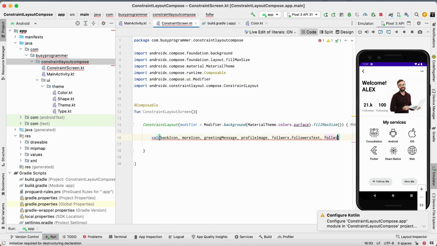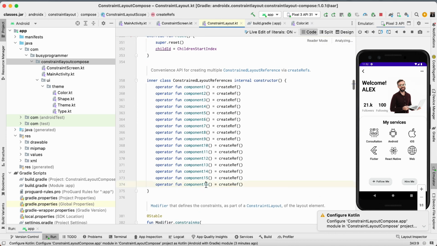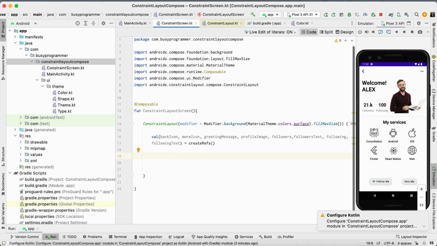Follower text is the text below the followers number, and same for following. So the number of following people and the text following just below it, and we will write createRefs. If you see, this createRefs can have 16 references inside it. If we require more than 16 references, in that case we have to create another reference.